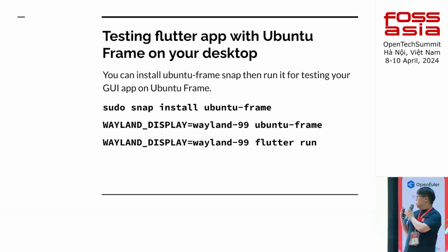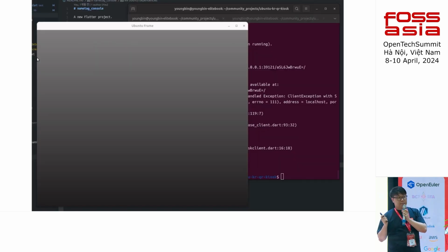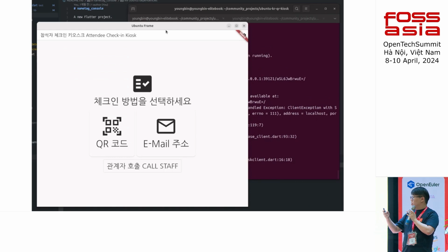You can use the Wayland display environment variable to configure what kind of socket you will be using, and then you can just launch your app inside, like this. If you launch Ubuntu Frame, like I said, it's just a full screen shell. It gives you an empty screen first, then if you launch your application inside, now that's what you get. You see your application launched inside the frame, and you can interact with it.